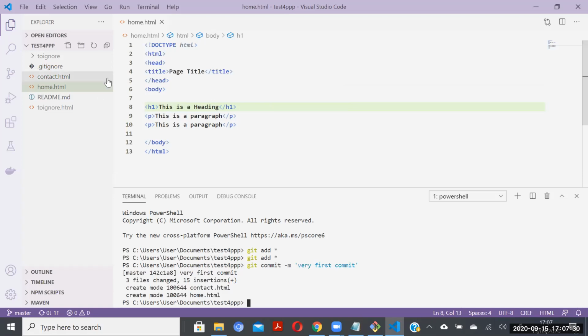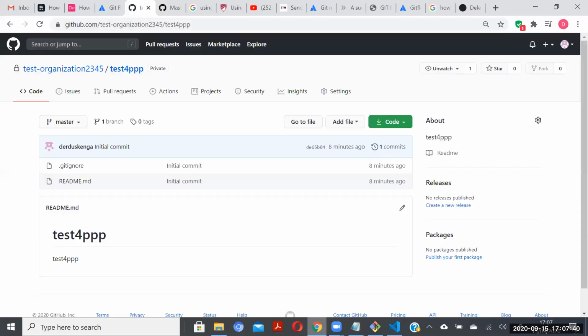So the index that was added here is the one that is going to reference the changes we've just made. Now, if you go to our online repository and I try to refresh, you realize that nothing is here. It's only the files we started with.